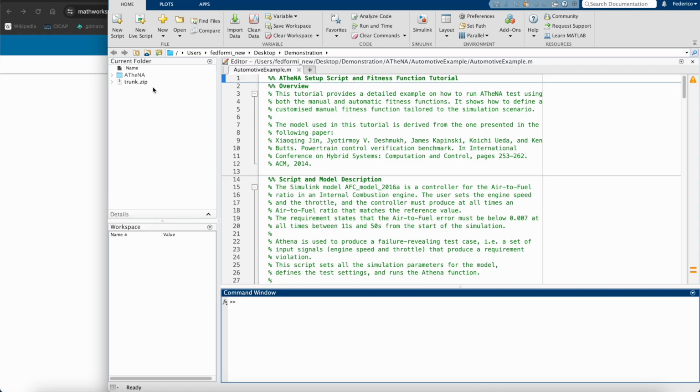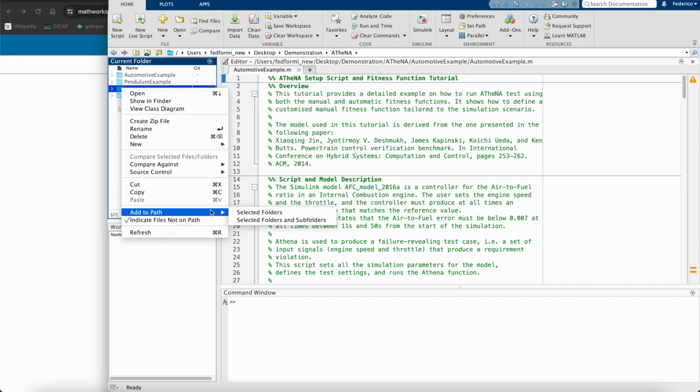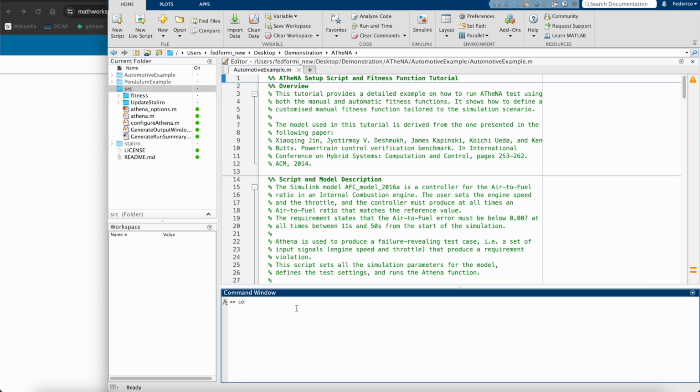I can now go back to MATLAB, open our GitHub repository, and proceed to finalize the installation of ATheNA. To do this, we need to use the script configureATheNA. So first I need to add to the path the source folder with both folder and subfolders. Then I can use the function configureATheNA. This is a function that accepts only one input argument, and that is the name of the folder containing Staliro. In this case, I just call it Staliro, so I can paste it like this.